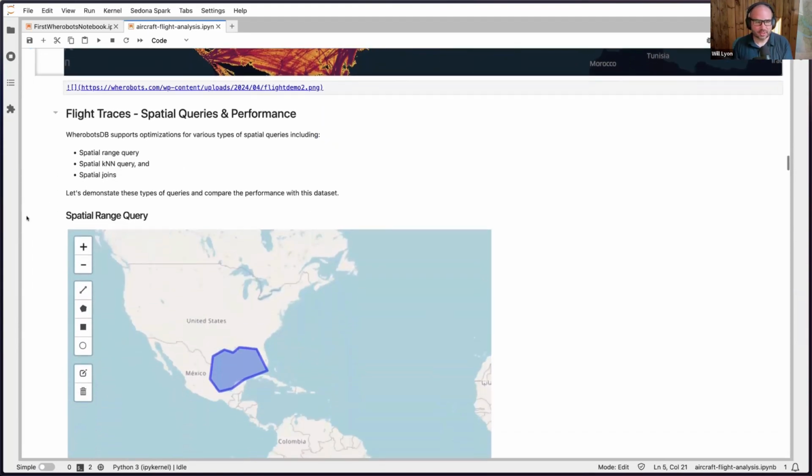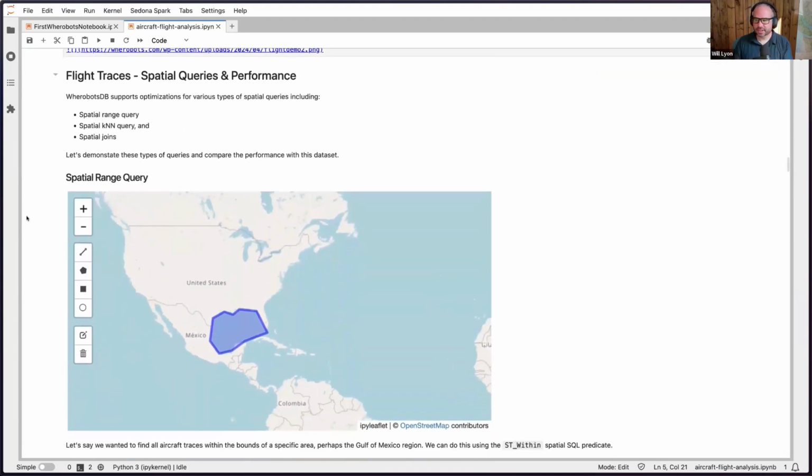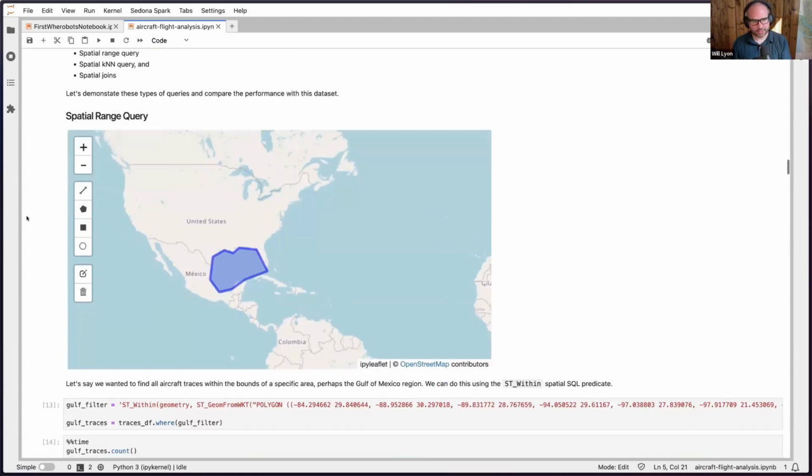So let's talk about some of the types of spatial queries that we can run, and we'll talk about some of the performance of those. There are various optimizations built into Sedona and WherobotsDB for different types of spatial queries. So we'll look at some of those, including spatial range queries, spatial KNN queries, and spatial joins. Let's start off with a spatial range query.